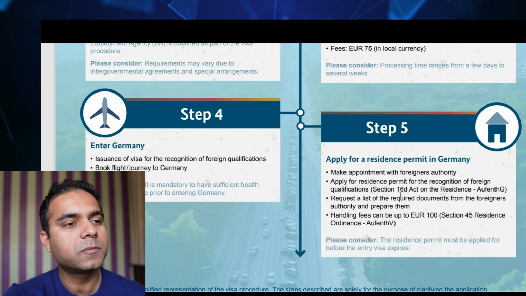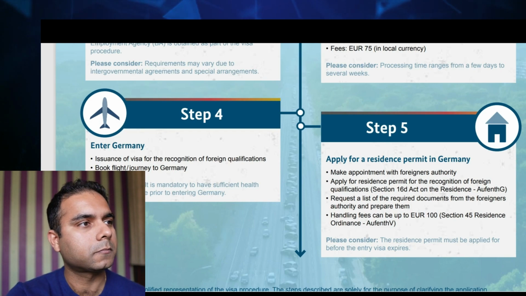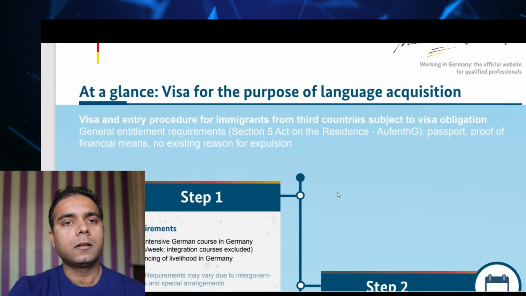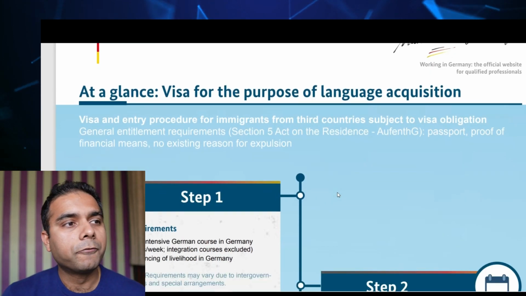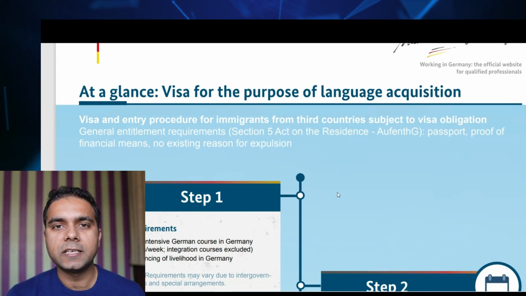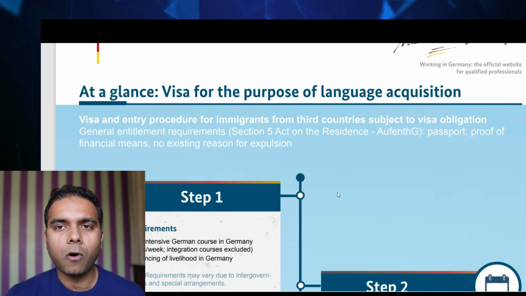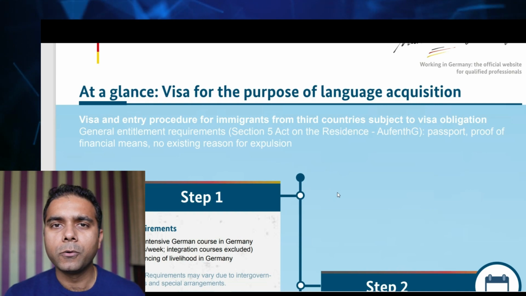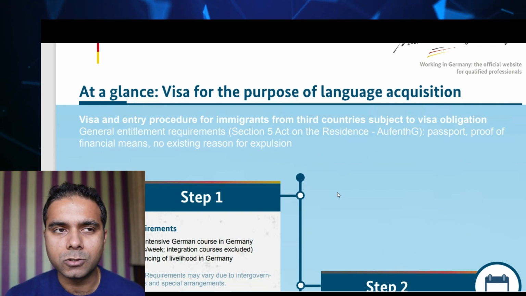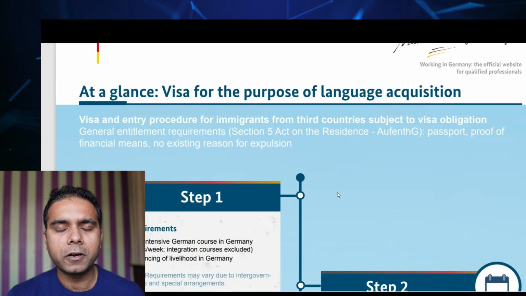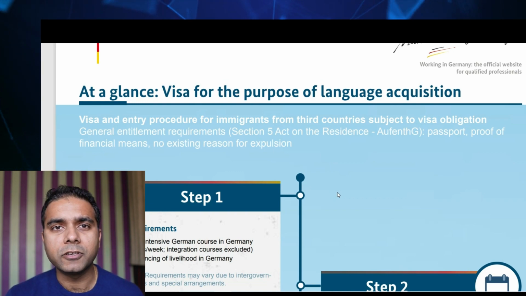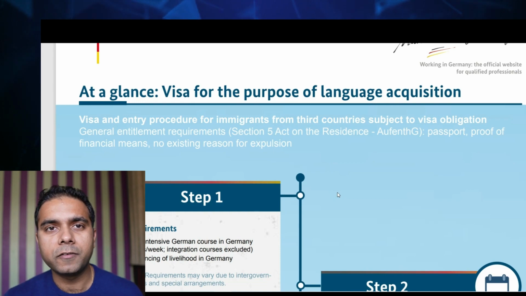Alright, then let's move to another visa. Now, as you can see here, visa for the purpose of language acquisition. This is basically the language visa, which was very much in vogue a few years back, but now it's very difficult to get because the visa authorities directly tell you, why do you want to go to Germany to do language? You can do it in your country as well.